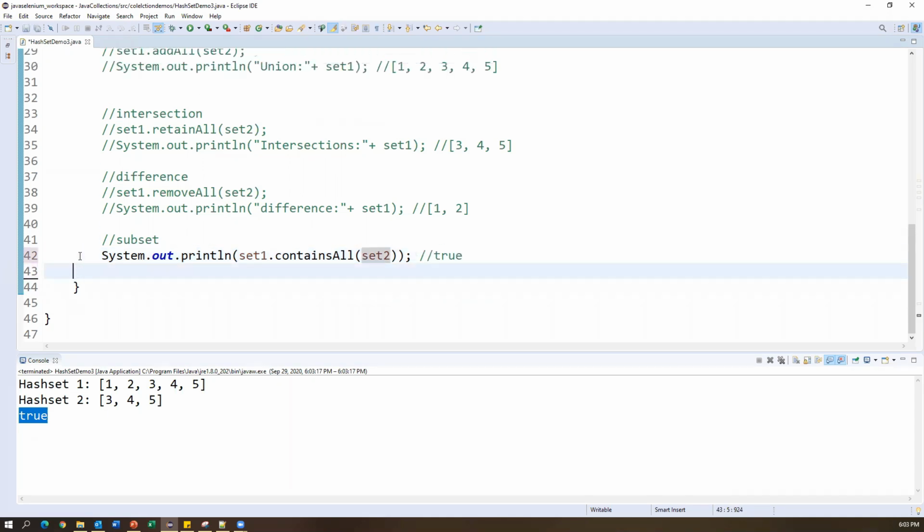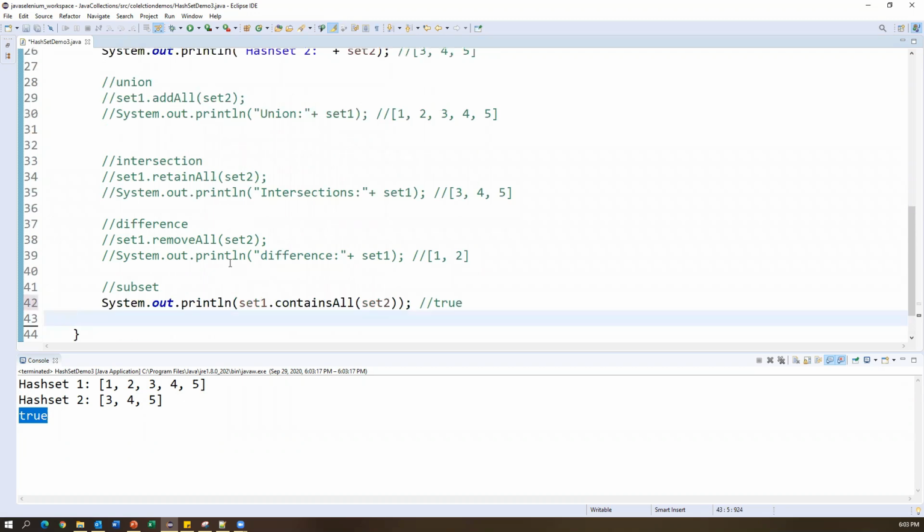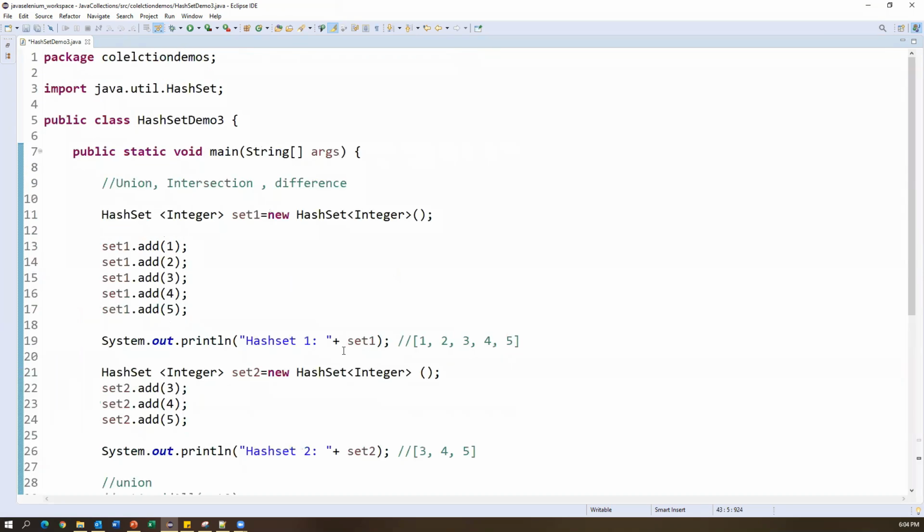So this is how we can do union, intersection and difference and subset operations on the HashSet. Okay, so this is how we can use all the methods on HashSet collection framework in Java.